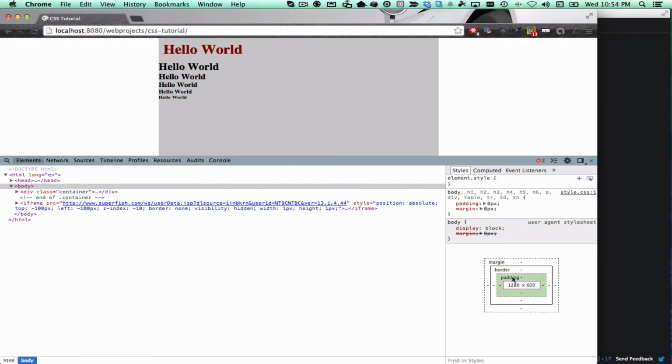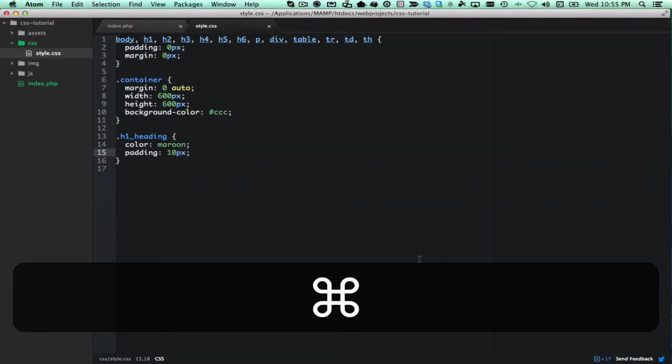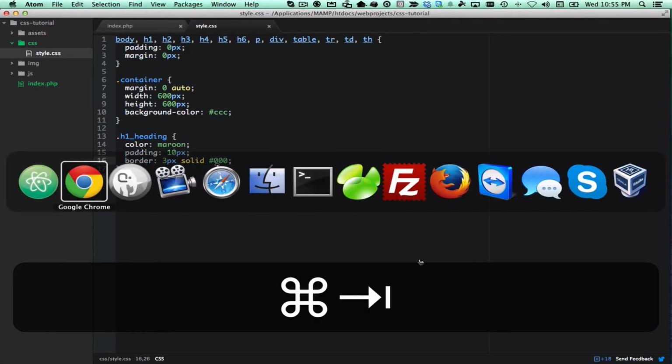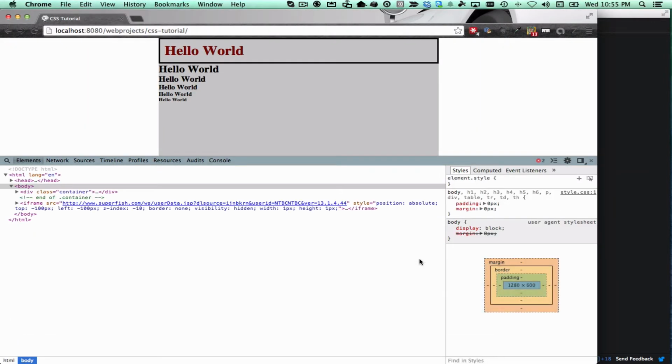Okay, so now the next thing affected is the border. So we'll add a border: 3 pixels, solid black. Oops, 0, 0, 0. There we go. Save it, reload the page, and there's our border. Now, the H1 element stayed where it was. The padding stayed where it was because it isn't being affected by the border.